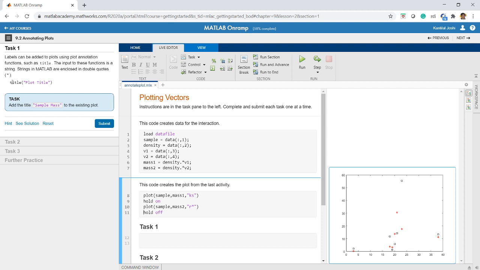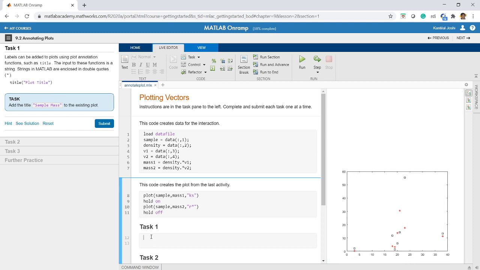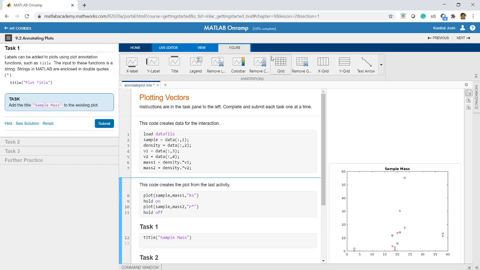So I will say title, and whatever title I want to give, in this case sample mass. So I'll simply write sample mass. Remember, before this we have to execute this: plot, hold on, plot, hold off. All these things have to be done, and then we can go ahead and do this task. So this is required.